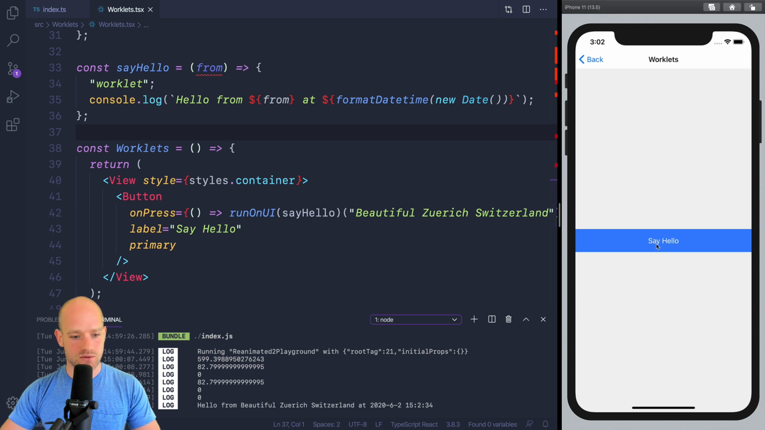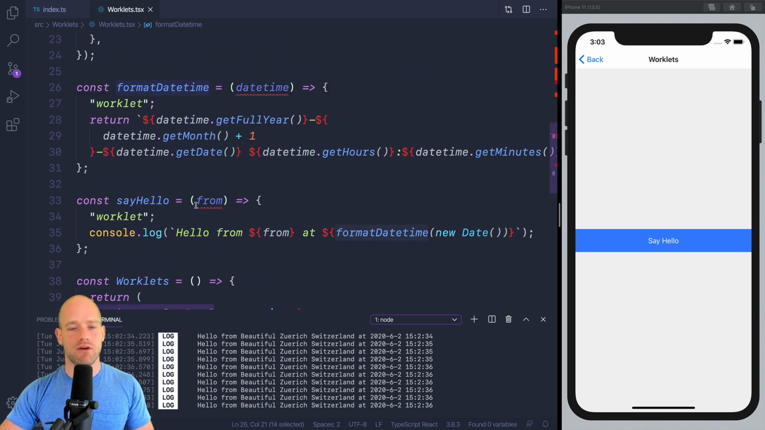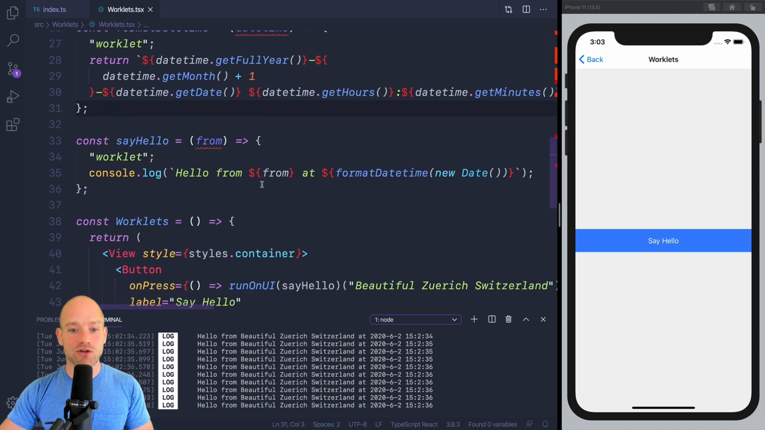So let's have a look. So you see here, hello from beautiful Zurich, Switzerland. But this is not saying hello from beautiful Zurich, Switzerland, but from the UI thread. This is running in the UI thread. And so worklets can be invoked from the main JavaScript thread, receive parameters, and they can invoke synchronously other worklet functions. They can also invoke asynchronously functions from the main JavaScript thread.